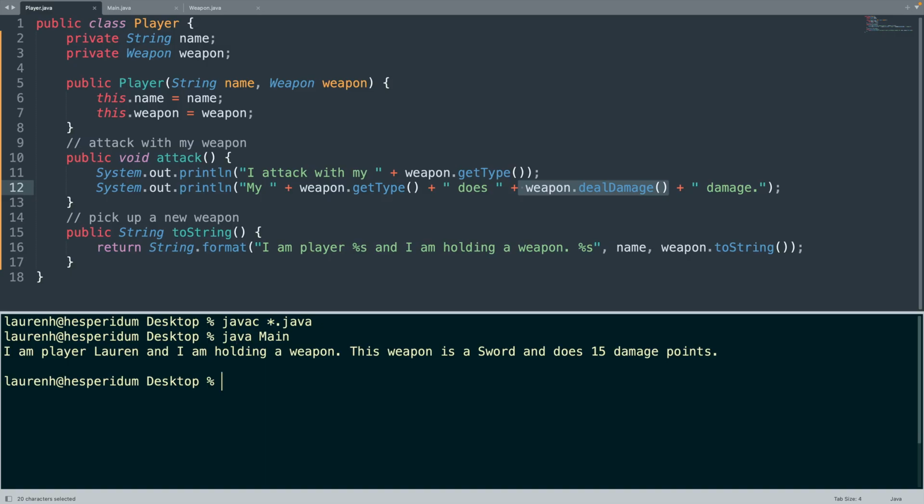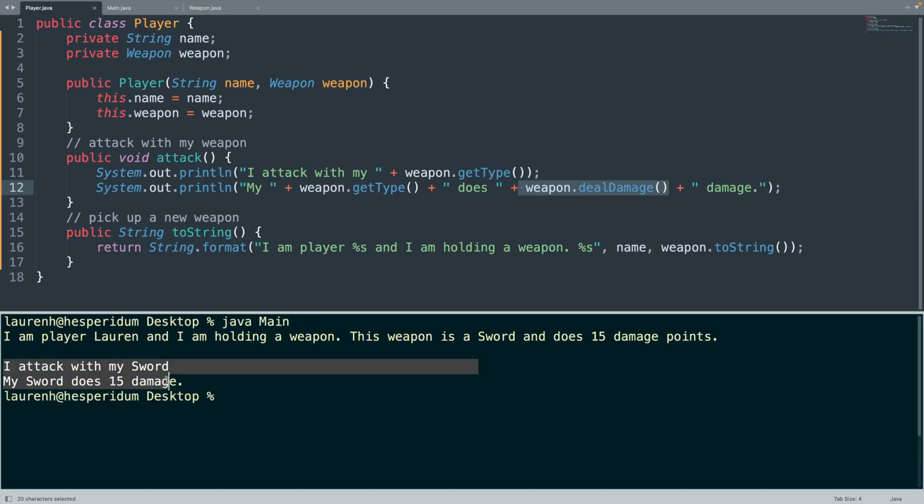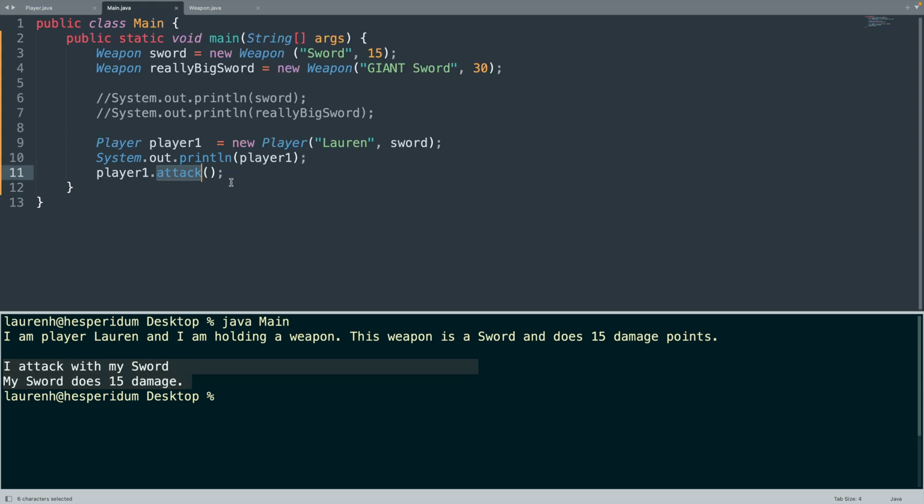Let's go ahead and compile this and make sure it does what we intend. No compile time errors, awesome. And let's go ahead and run it. Right here is my attack part. I attack with my sword. My sword does 15 damage. So that actually worked beautifully, exactly what we expected. Let's comment this one out for a second.